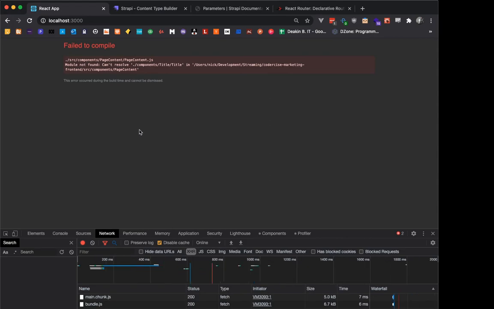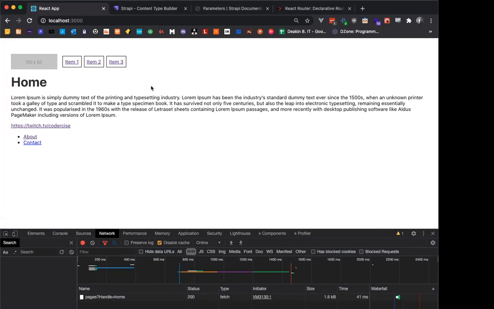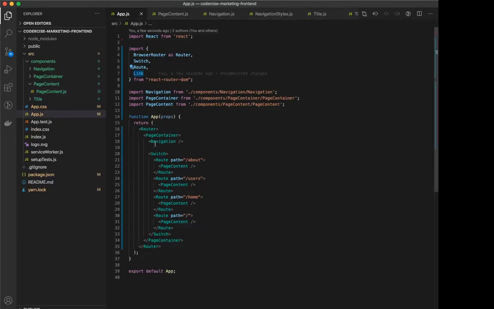Refresh. It can't resolve the title because we're already in the components directory. Here we are. Okay, so now we've got our links here, and we're going to swap out in navigation.